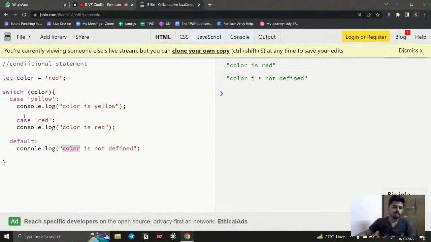So what happened? In the switch case, when you are using switch cases, what would happen if the condition is true in the first case itself, or if it is true in the second case itself, then what would happen?